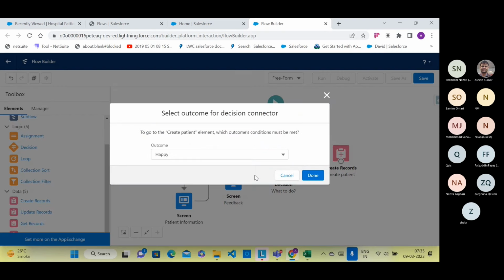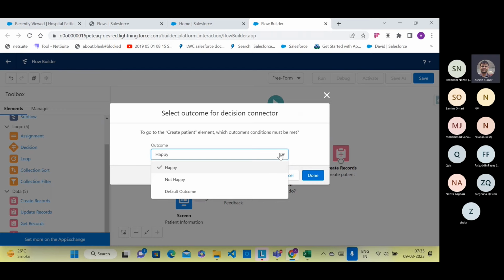Wait a second. For which scenario should this come over? You remember, I had defined my decision element with the outcomes happy or non-happy. All your outcomes will be listed over here. In which scenario do you want to create a patient record? In the happy scenario, for which we specified the condition, like if your answer is yes. So in the happy scenario, what are you going to do?